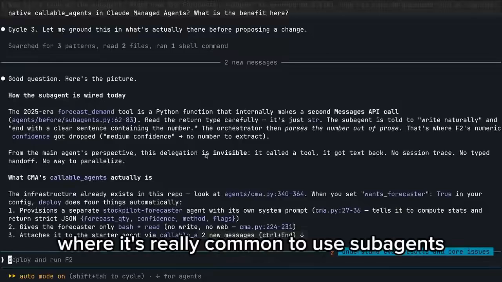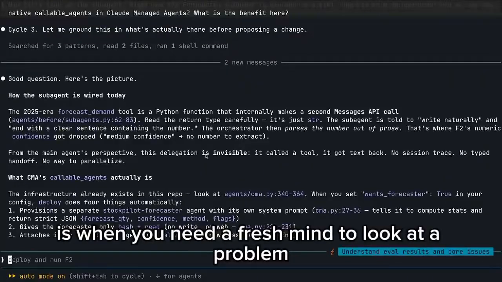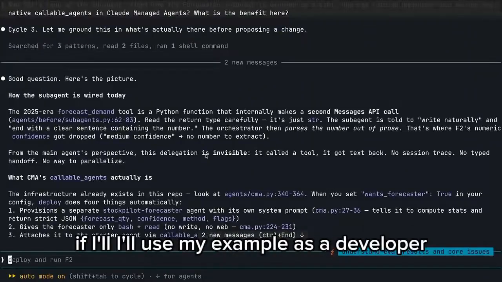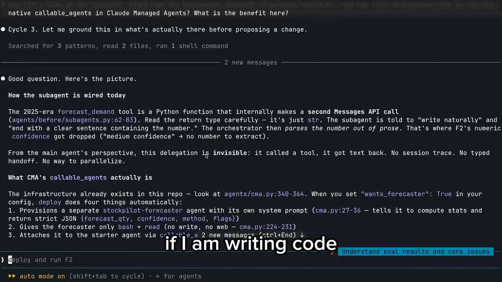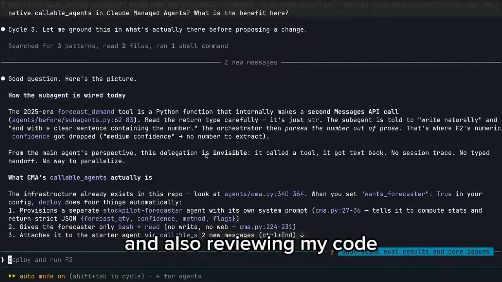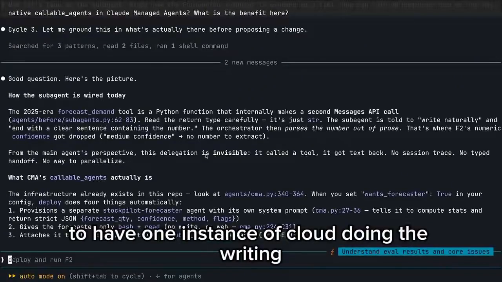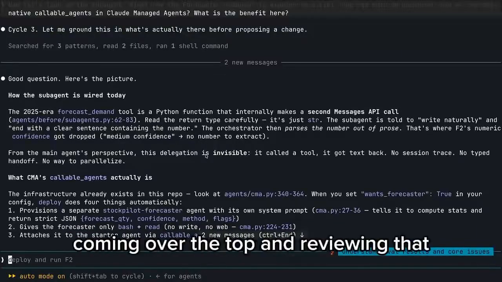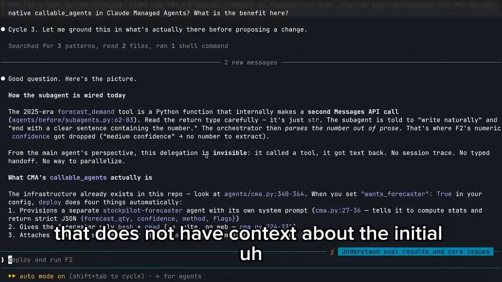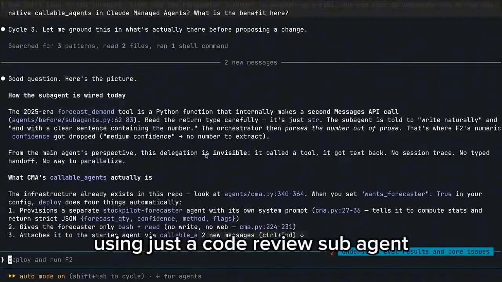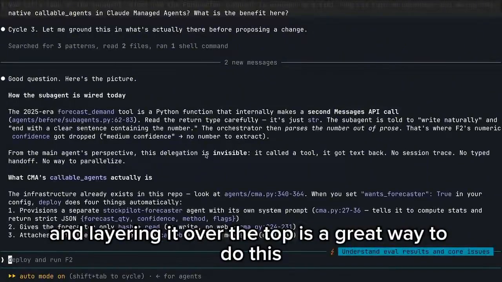The second case where it's really common to use subagents is when you need a fresh mind to look at a problem. I'll use the Claude Code example first, as a developer. If I am writing code, I do not want to be the same person that is writing and also reviewing my code. I'm going to have somebody else review my code. So in the case of Claude Code, it makes a lot of sense to have one instance of Claude writing the code, and then another instance of Claude coming over the top and reviewing it that does not have context about the initial instance of Claude. This is a great case for a subagent. Using just a code review subagent and layering it over the top is a great way to do this.